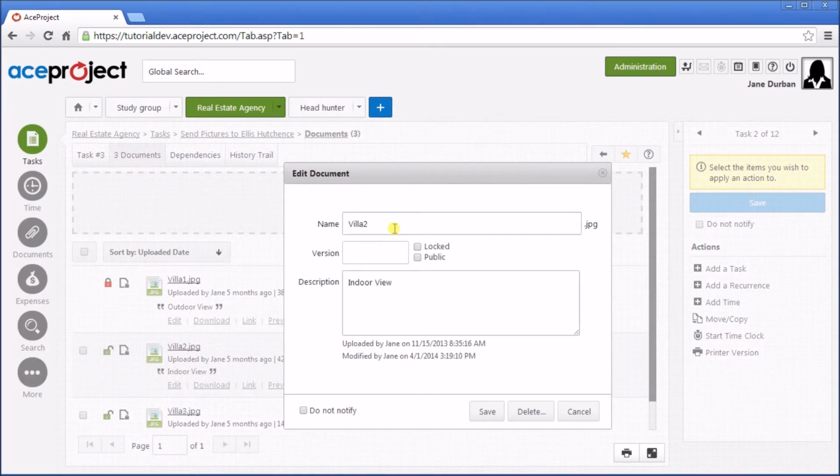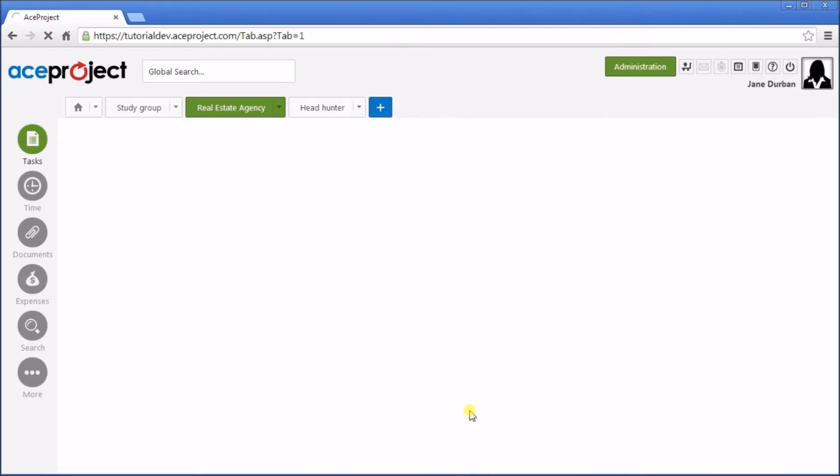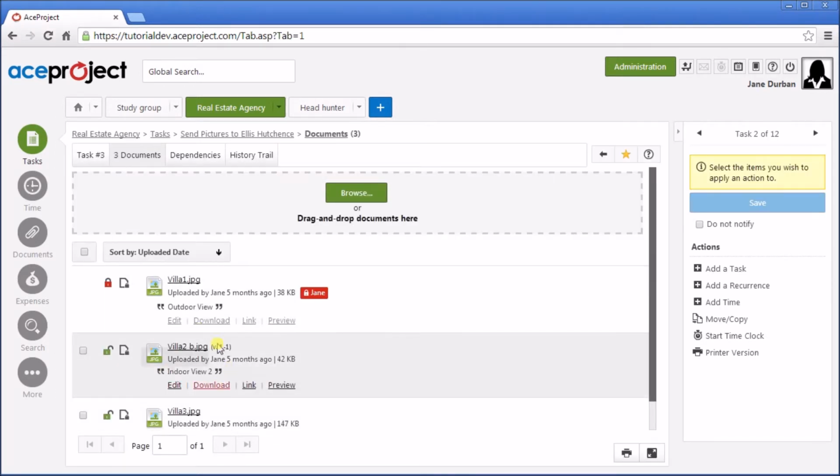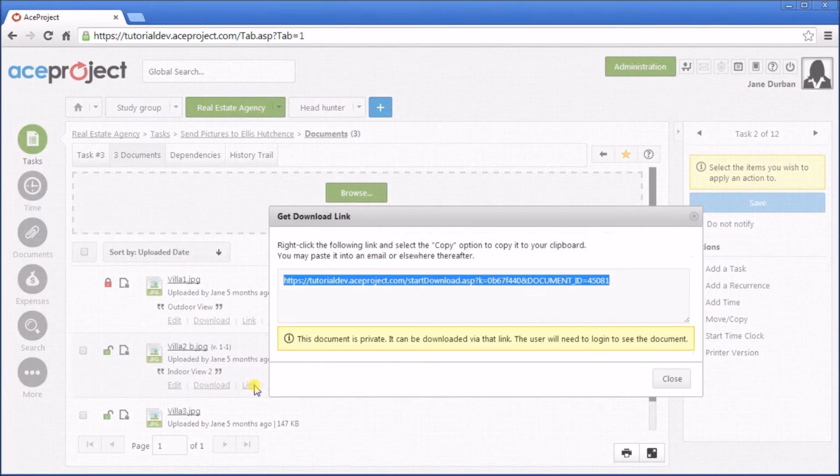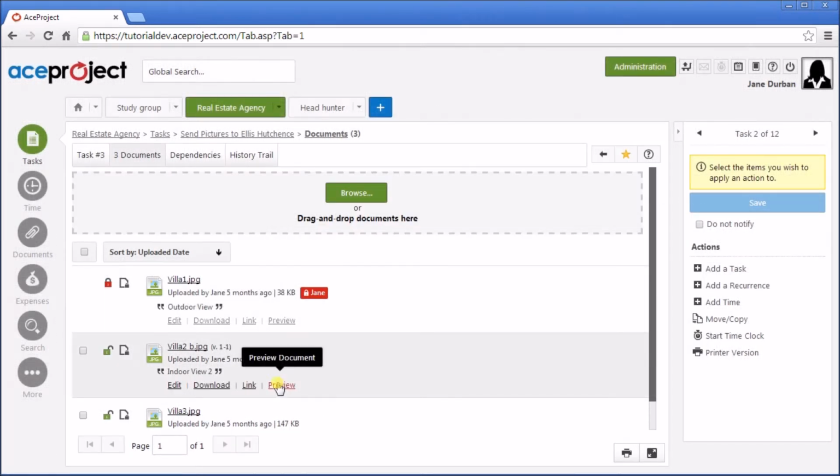When clicking the Edit link, the new Edit document window comes up. You can now change the name, you can add a version number, or modify an existing version number, and modify the description. The modifications are ported, and you can now consult and edit them again, download, link, get the document link, and preview the document. As well, you can lock the document and make public dynamically.